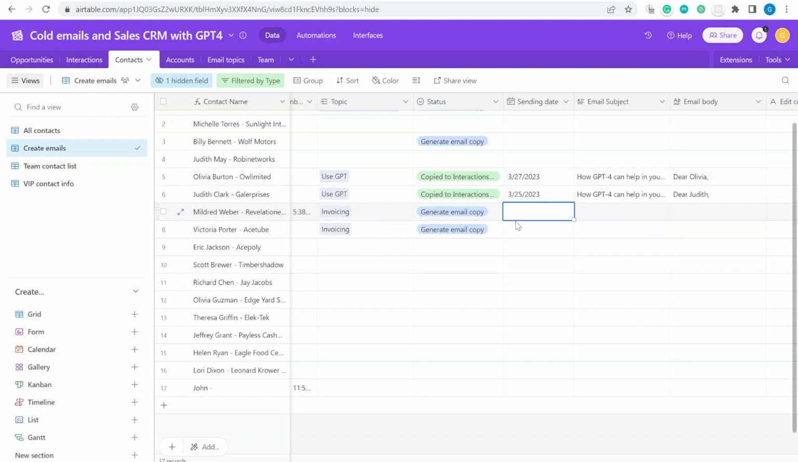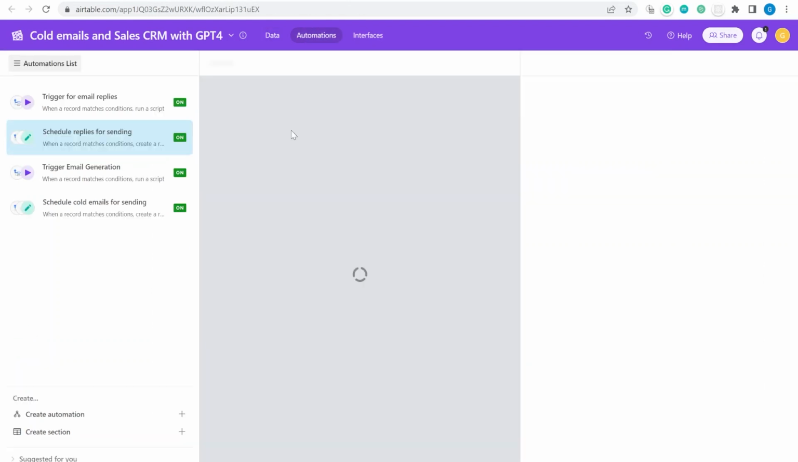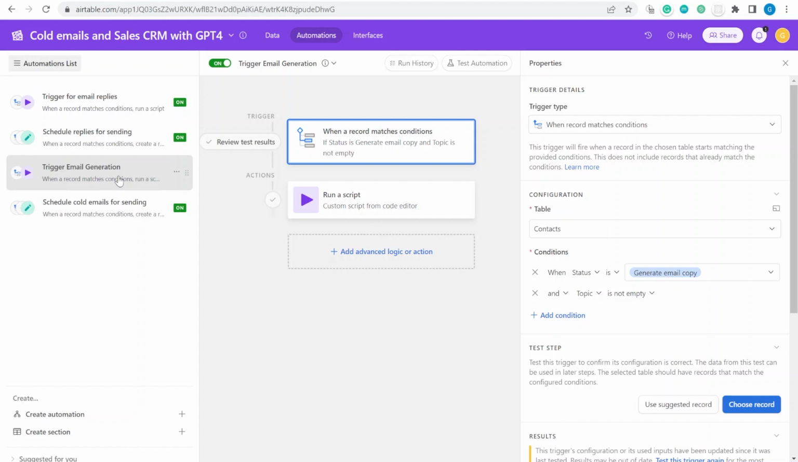What is happening at the back is that it is actually creating the copy right now, and you can see that it has changed back to review email, telling you that you should review that particular email. What is happening behind the scenes? Whenever you change this trigger, there is an automation that is scheduled behind it. Inside the automations, you will see an automation called trigger email generation, and these are the ones that we were using for the reply. This is for the cold emails. It is the same formula, just for different tables.